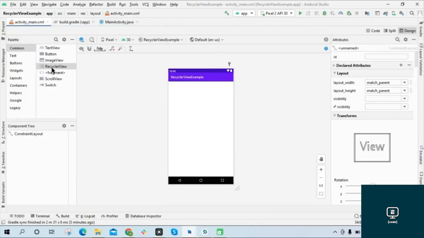Excellent. If you see a download button right next to the Recycler View component here, just click on it, and that'll add the material design library required to use the Recycler View component to your project. Otherwise, you won't be able to use the Recycler View component, right?